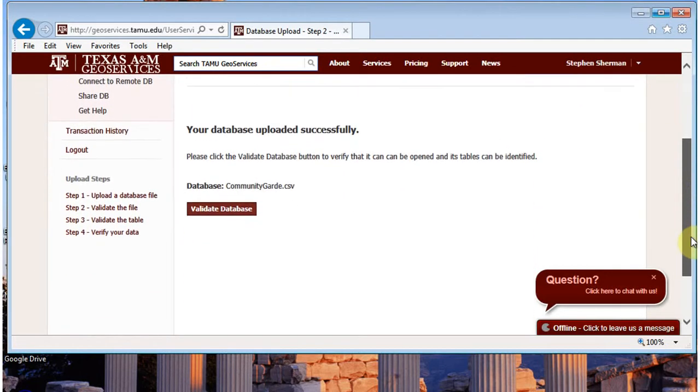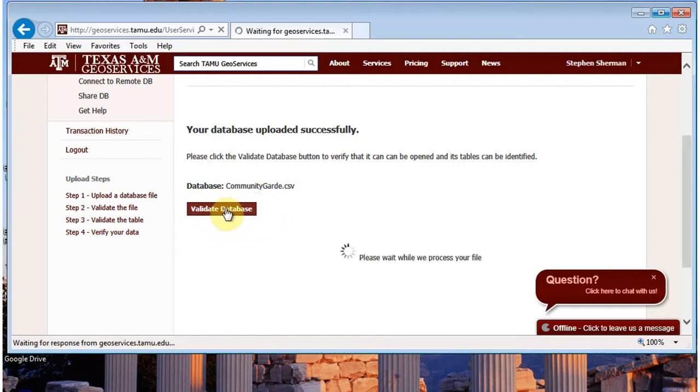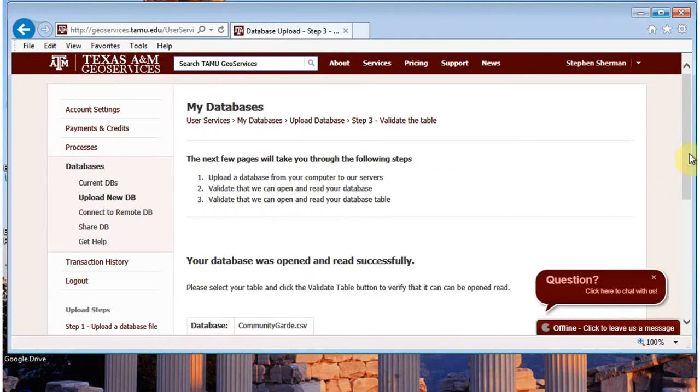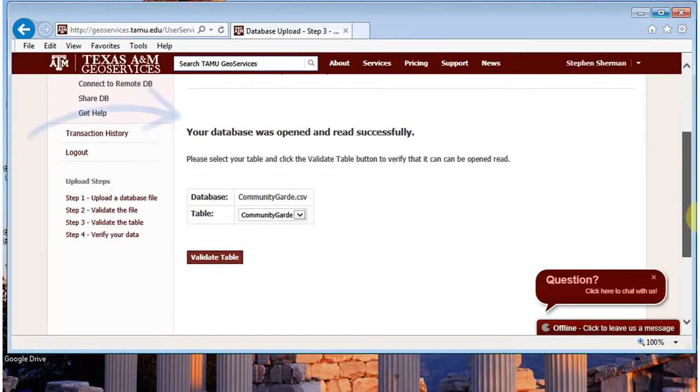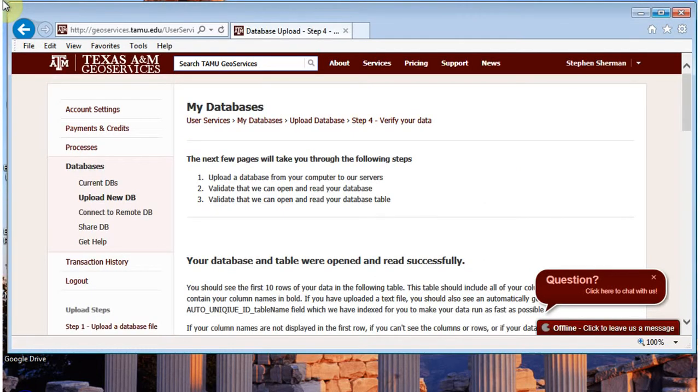Now it's going to have us go through a couple steps to validate the data just to make sure that it can read it properly. First, we'll validate the database. It's validated successfully, and then we're going to validate the table. In our case, since we're sending up an ASCII text file, this really doesn't make a whole lot of sense. But if we are sending up an Access database which might have multiple tables in it, it makes a little more sense if you think about it that way. So it's been able to open the database in a table and everything's cool.